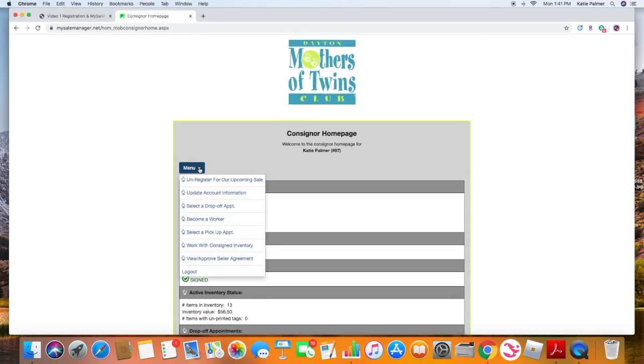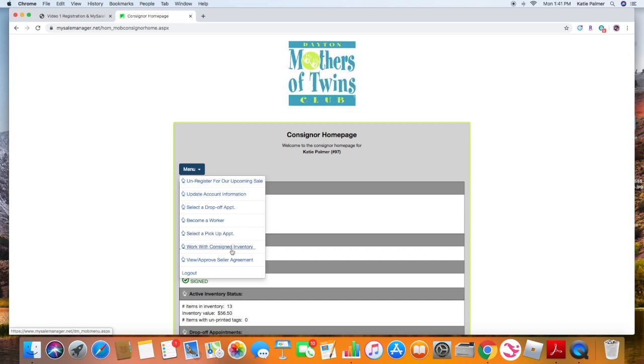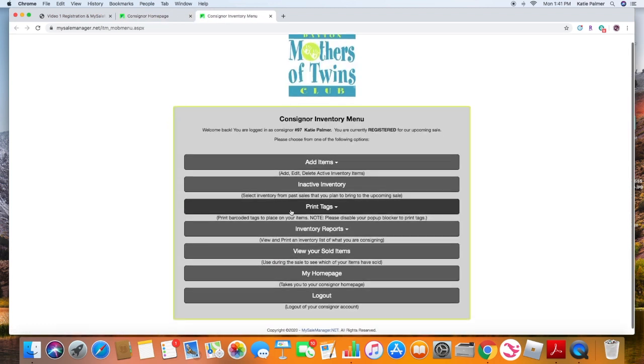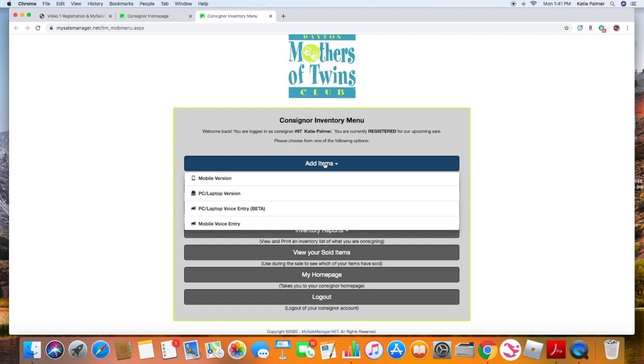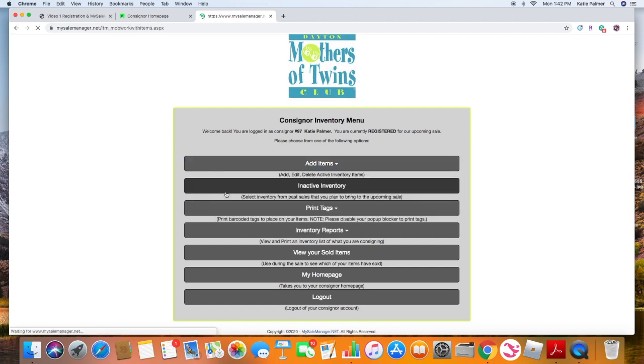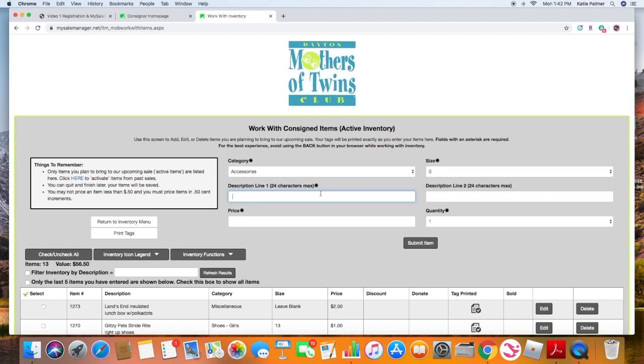So you'll go to Menu and work with consigned inventory. And to add items, all you need to do is click Add Items. Depending on whether you're on a PC or laptop or mobile, you'll choose one of those. But the way it's entered is pretty much the same.